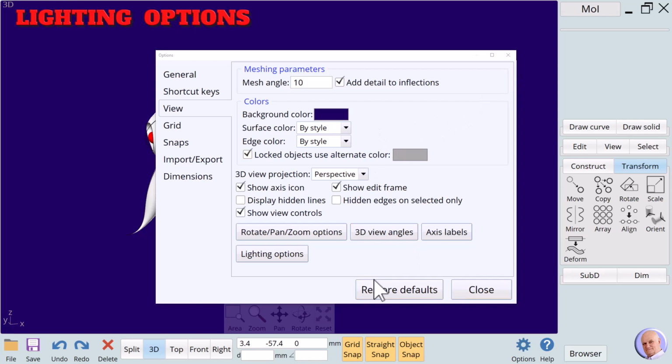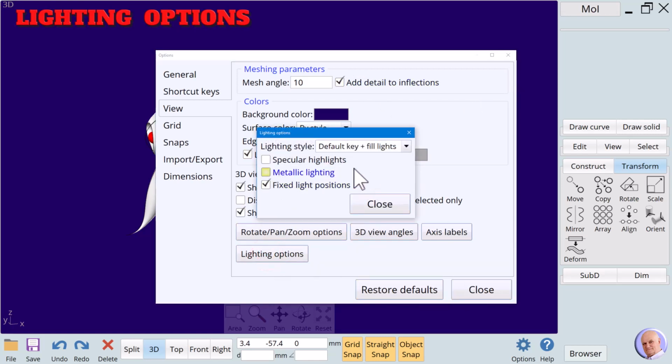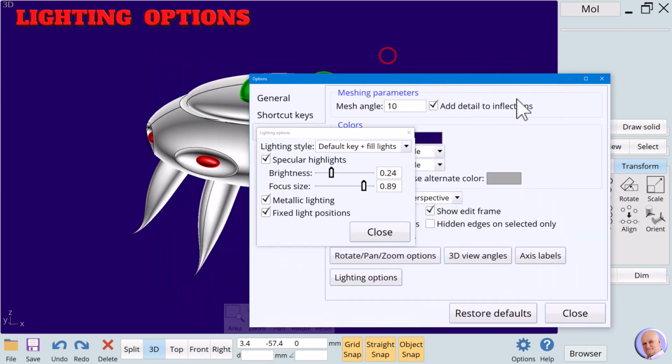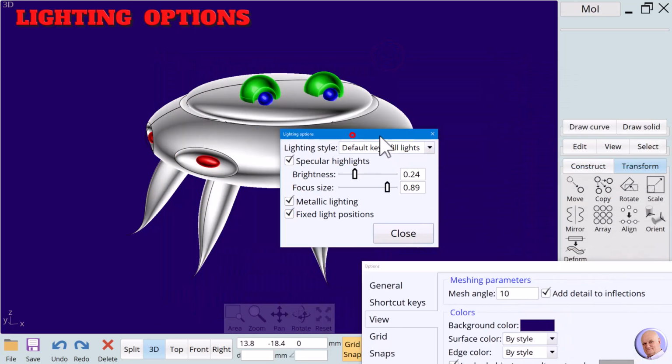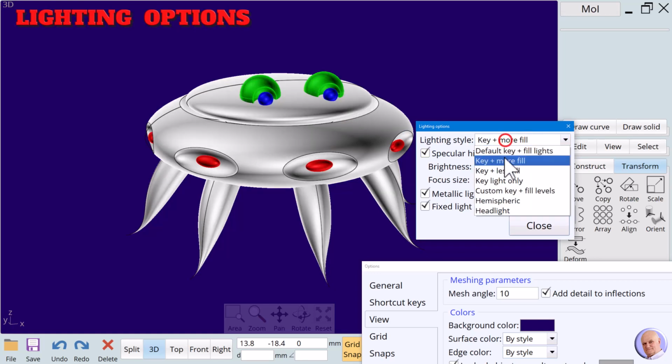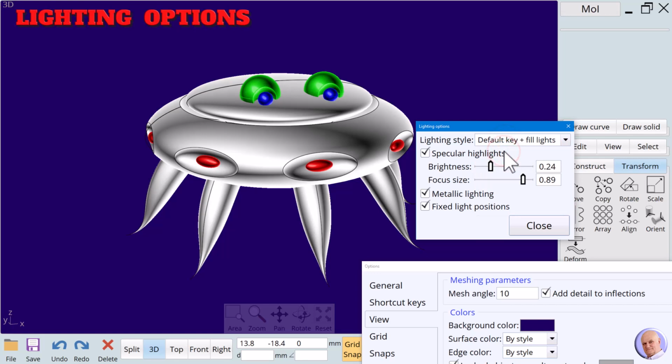All right. And then I am going to go here to my lighting options, and we are able to add specular highlights and metallic. Let me move this out of the way so we can kind of see what's happening here. See, I can decide what kind of lighting I want based on these choices. That looks actually better there. And we can decide our brightness and our focus. See how we can focus in here?